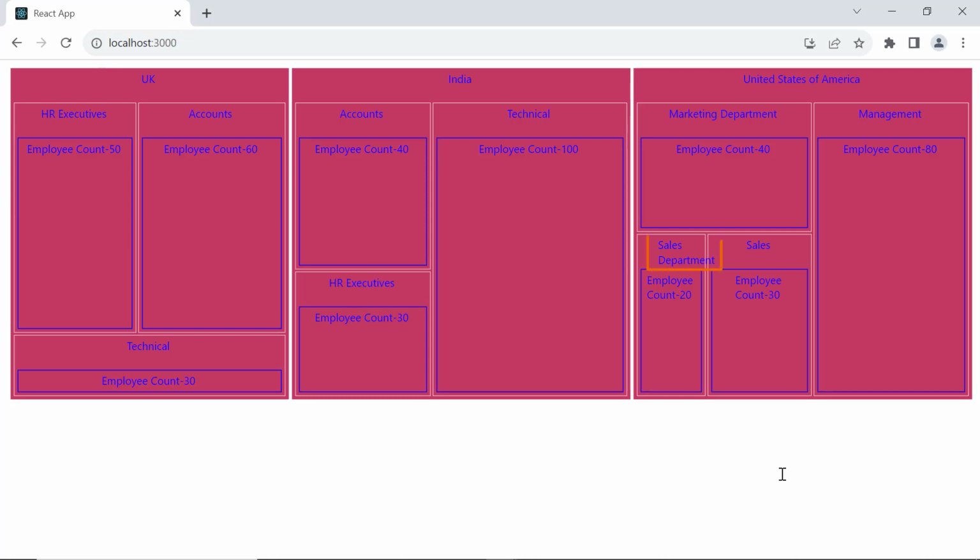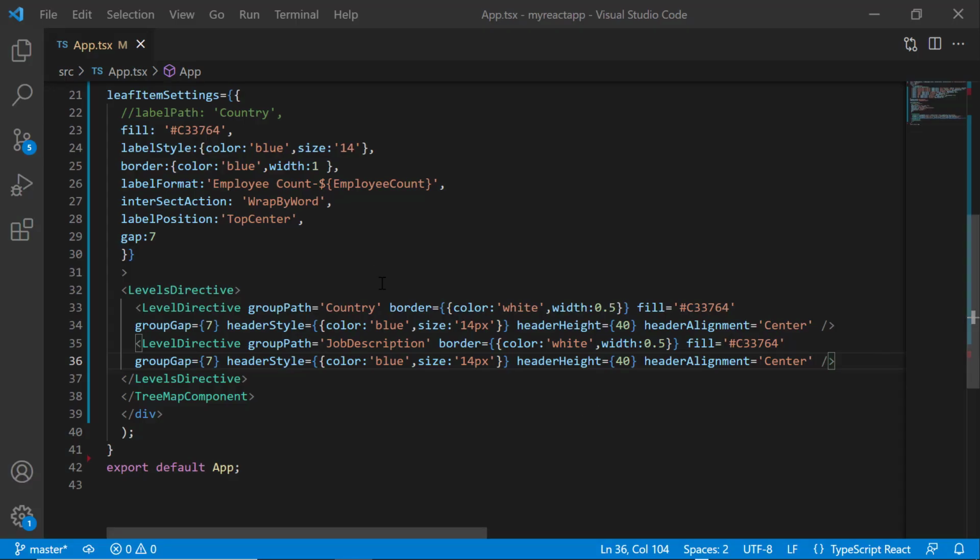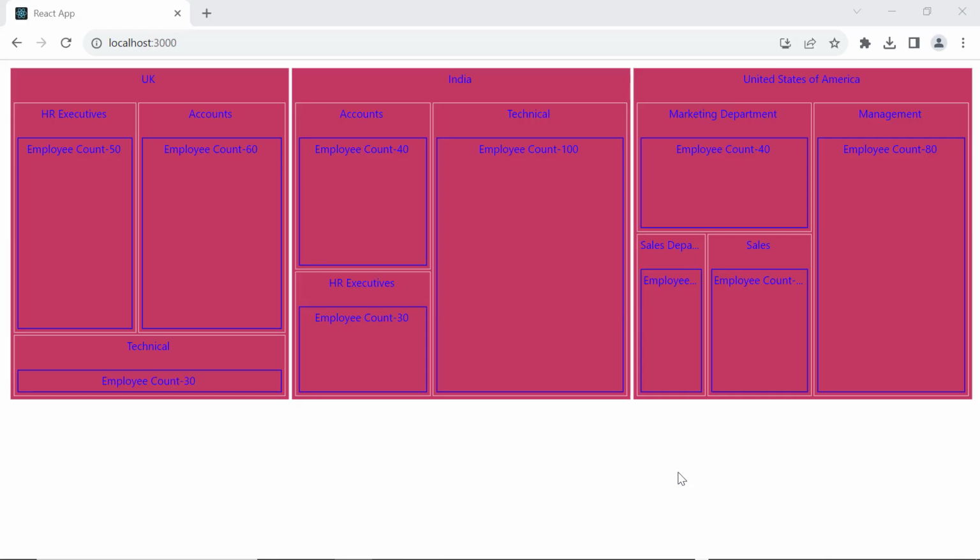Here, the label exceeds the actual size. To trim the excessive text, I change the intersect action property value to trim. You can see that the excessive texts are trimmed.